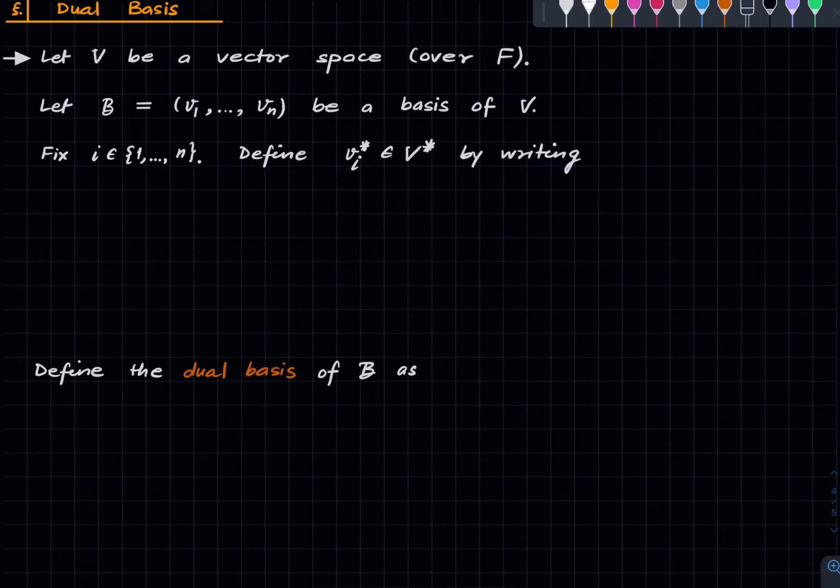So we may just describe what it does to each basis vector, and that will uniquely define a linear map. So by writing this, Vi star of Vj is equal to 1 if i equals j and 0 otherwise. So that's the definition of Vi star. It is a linear map which does this. It takes Vi to 1 and kills everything else. So that is our definition.